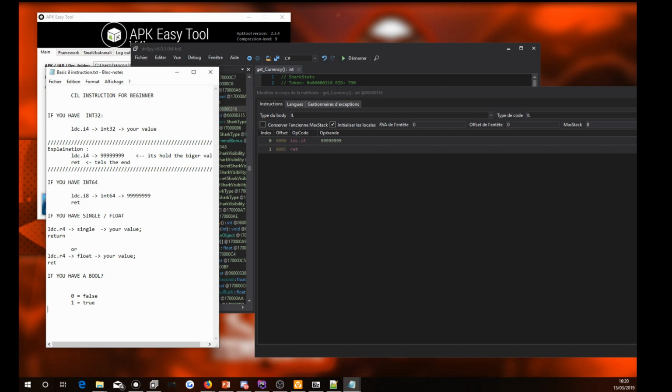This is the NCL instruction, NCL instruction of boolean. 0 is LDC that info that 1. Sorry, 0 and 1, this is LDC that info that 1.